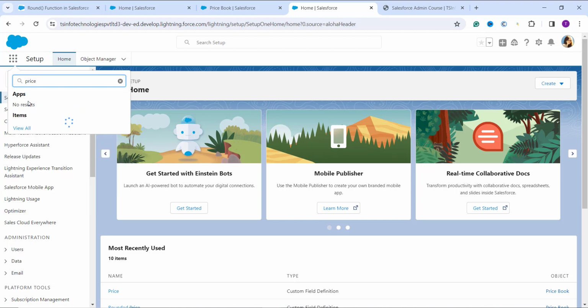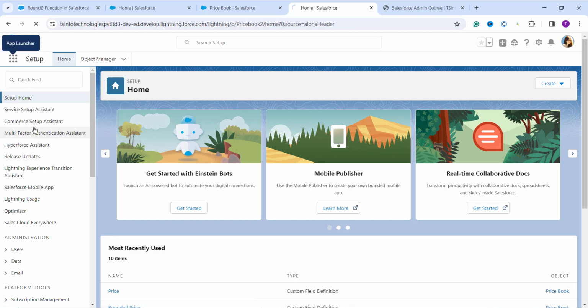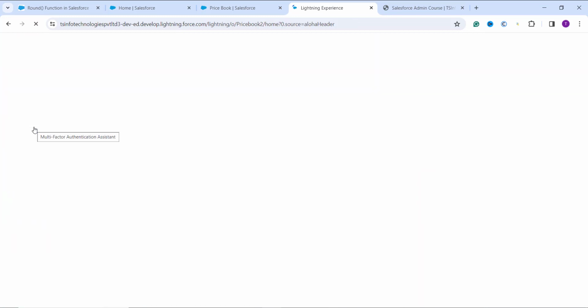So here I type the price, and you can see that it gives you the result as a price book. Here I click on that, and it will take me to the page where I can see all the price books that are already created in Salesforce. So if you want to create a new one, you can also do that. If you want to edit it, you can also do that. It depends upon your choice, because we are only going to see how it's working in Salesforce Lightning.